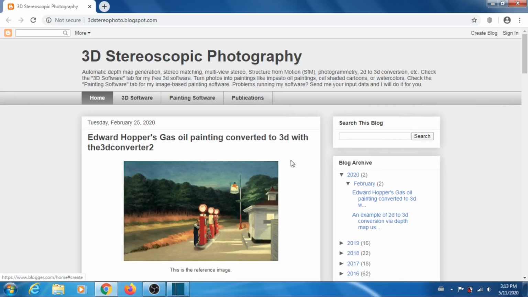So to edit and hopefully improve the quality of depth maps, we are going to use a piece of software called the 3DConverter2. That software is usually used to perform 2D to 3D conversions, but you can also use it to improve and edit depth maps. So let's first download and install the 3DConverter2 on this machine.